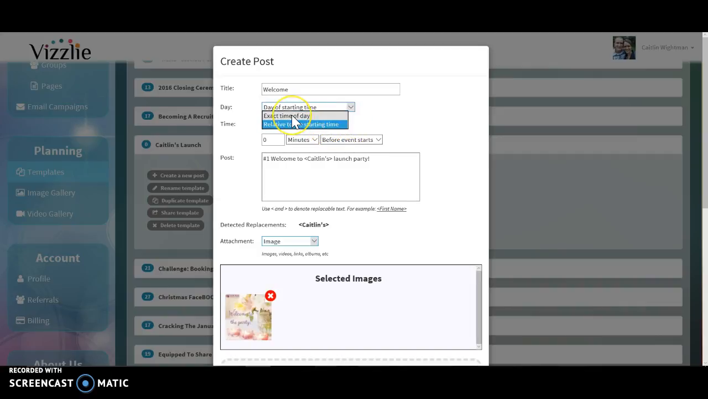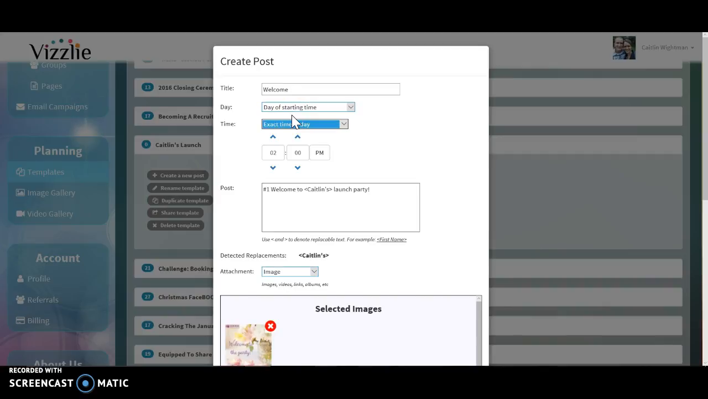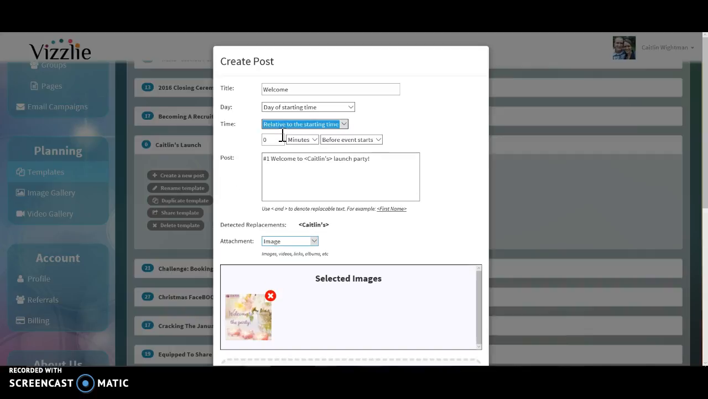And here we can either choose the exact time of day. Let's say you really want that post to go up on Friday afternoon at 2 because that's kind of when moms are checking in on Facebook when their kids are napping maybe. You would want to choose that exact time. For me though, I want to choose relative to the starting time because this is a template and not all my parties will be at say 8 p.m. They might be 2 hours behind or ahead of me, so I just want it to be based off of the start time that I'm choosing for my event.